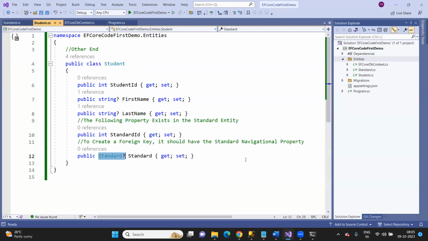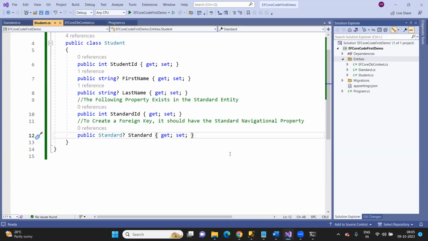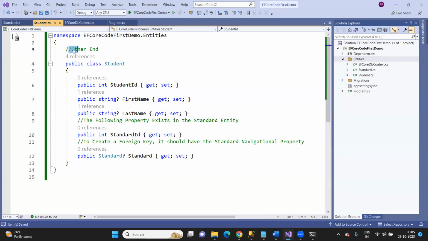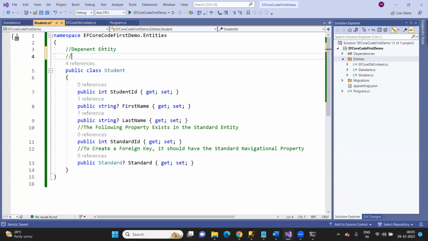Now in the database table, how is it going to generate the foreign key? Basically, it will check. This is the standard entity, or you can say this is my principal entity. And this is my dependent entity. And where is the foreign key going to be created? The foreign key is going to be created inside the dependent entity only.